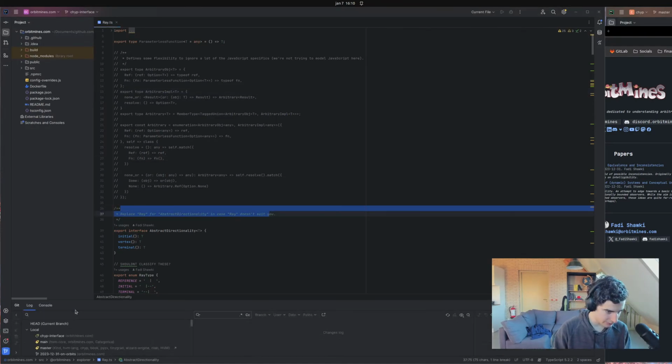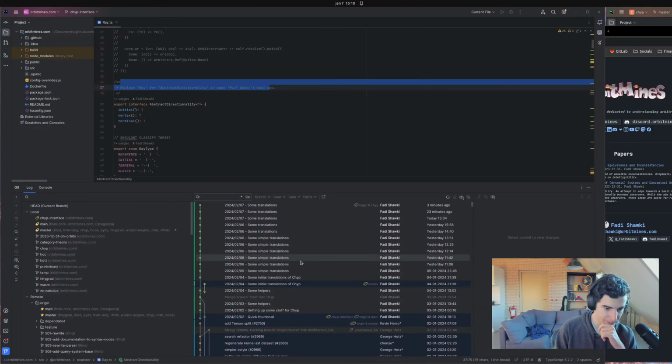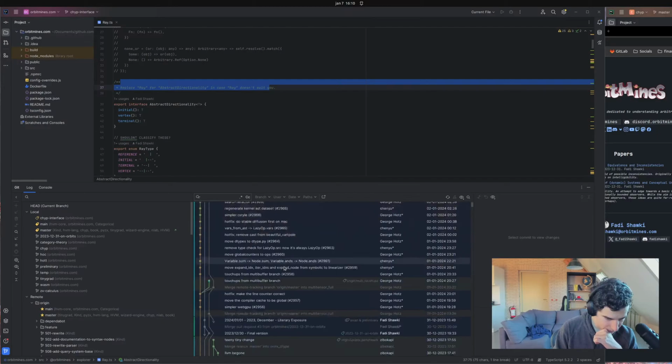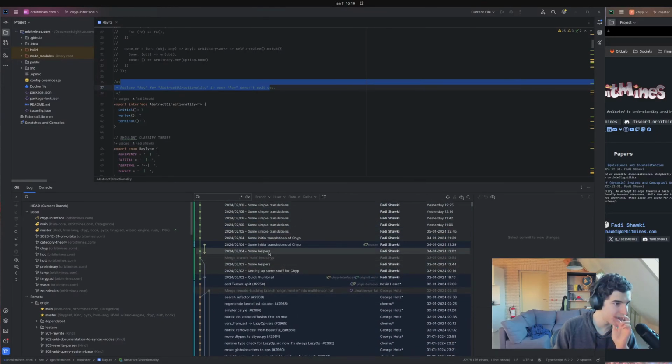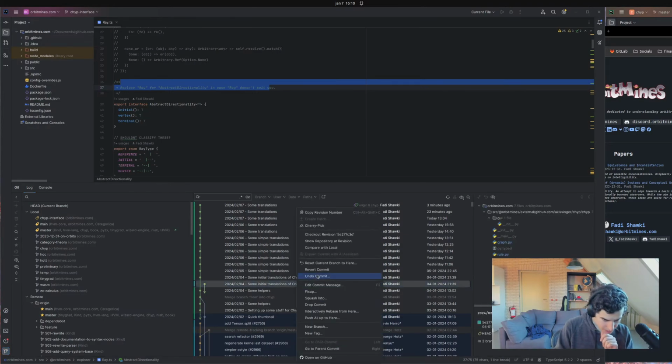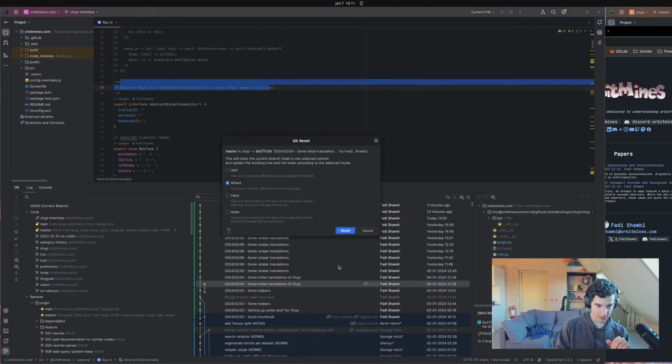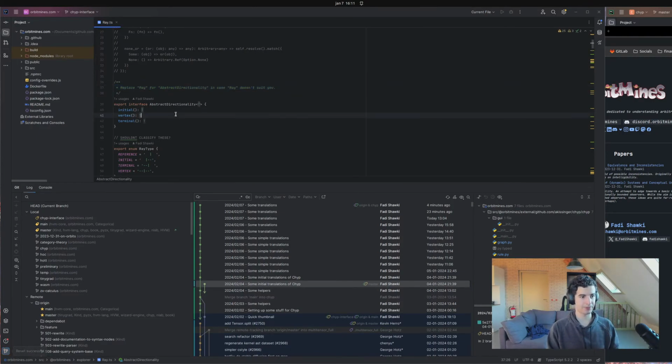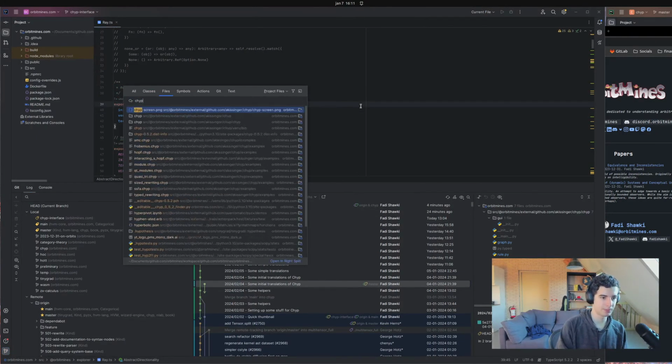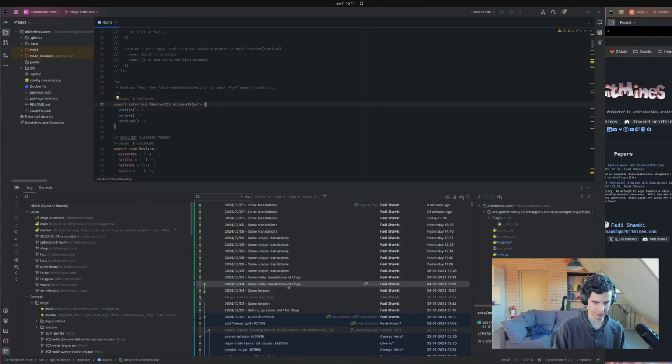Wait, is there a way to take the branch? Like, which branch do I want? I want this one. Is this a merge or is it a rebase? Okay, there you go. Please. I thought that would have done it.